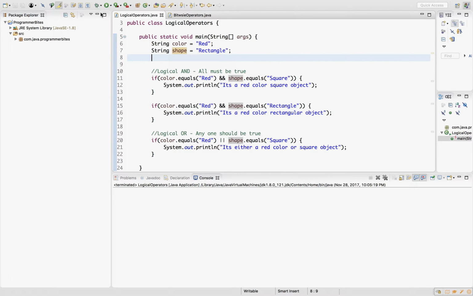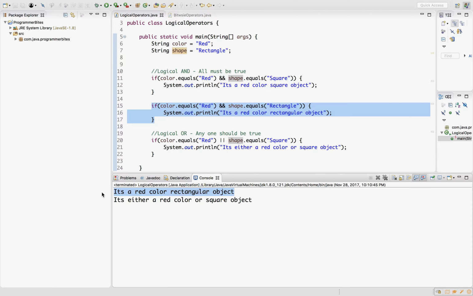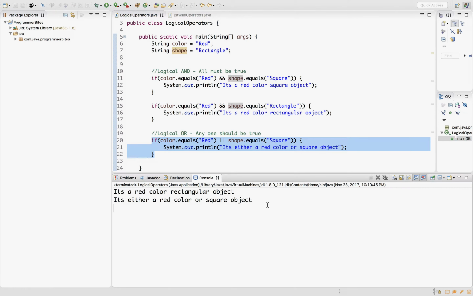Let's run the program. See, the first if block statement is not executed because one of these conditions is false. The second if block statement is executed because both these conditions are true. The third if block statement is executed because one of these conditions is true.